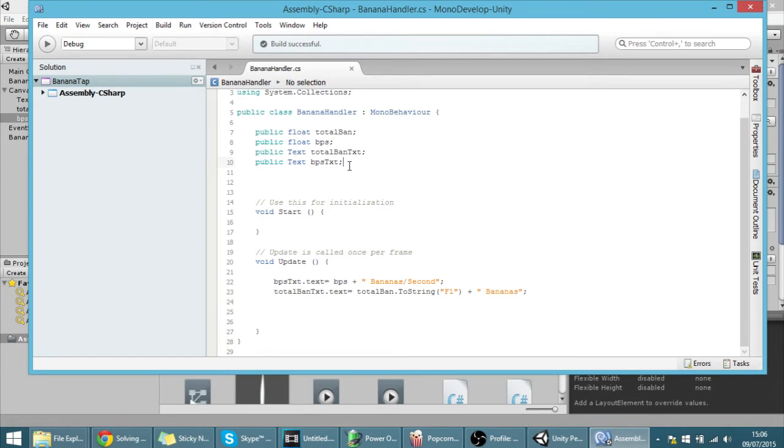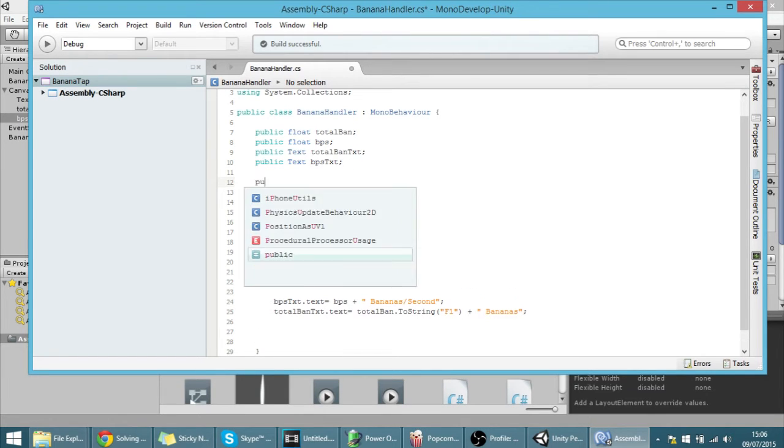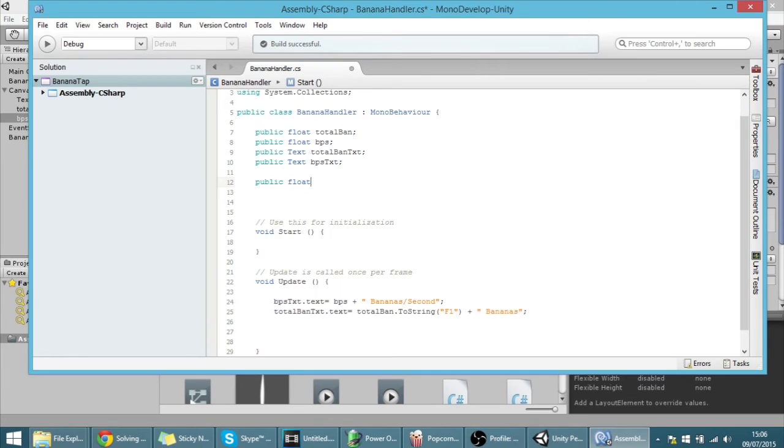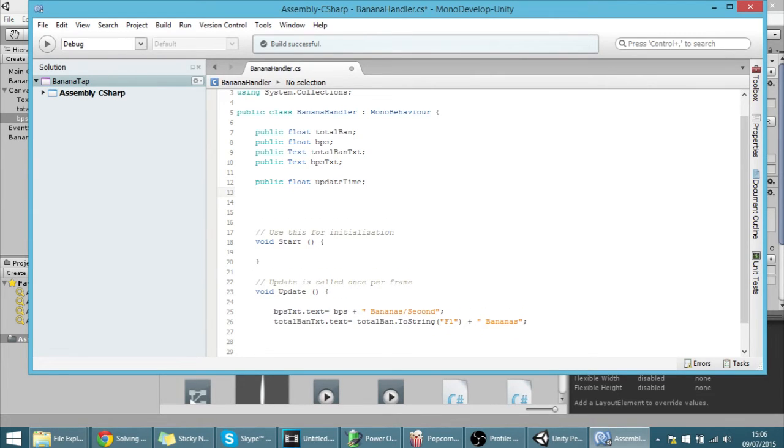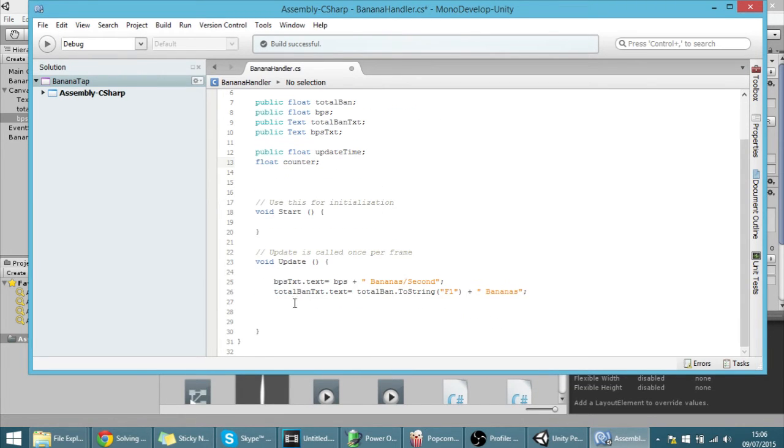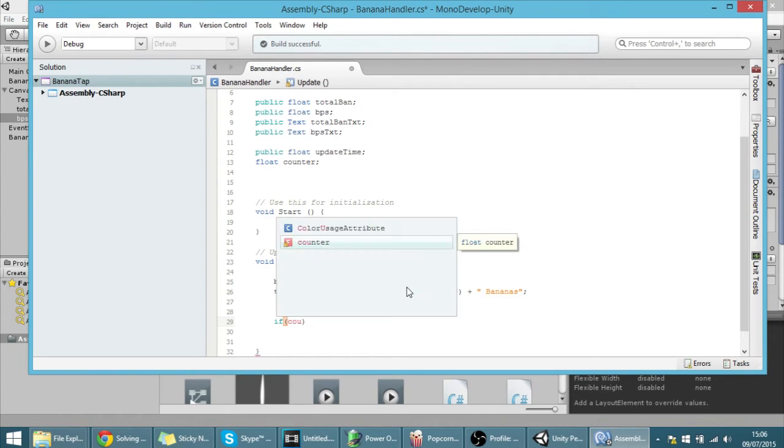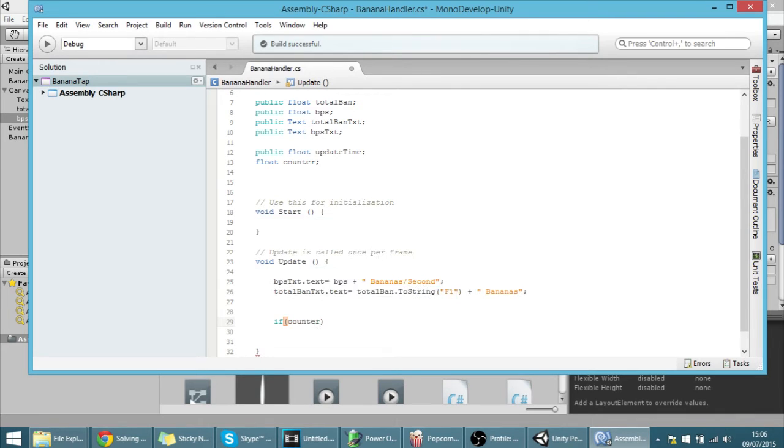So I'm going to add those 2 variables I was talking about. One of them will be a public float, which will be the update time, which will be the interval that we want the bananas to update, and the second will be a float called counter, which will count. Okay, so the counter is initially at 0, so I'm going to make the counter count until the update time.